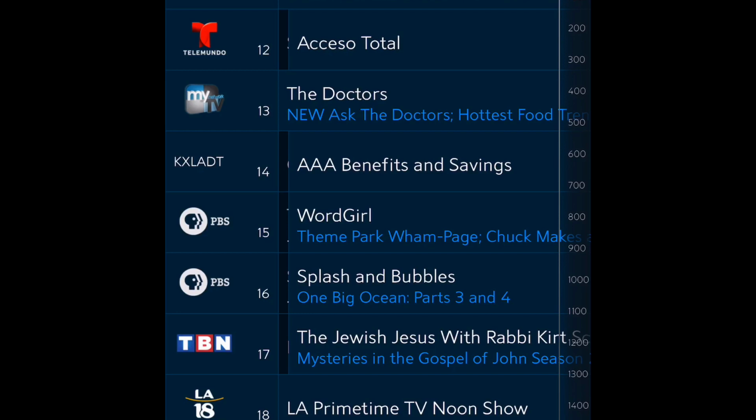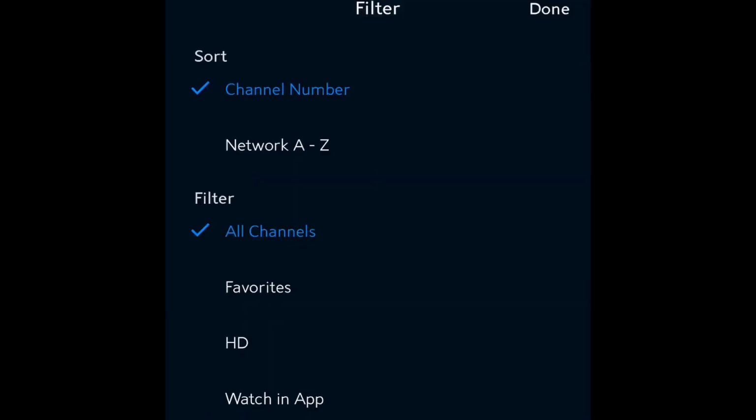Filter menu, button. Open. Here, filter and sort options. Here you can filter by. Filter, heading, done, button, sort. Channel number, selected, button. Network A-Z, button. Double tap to change sort. You could sort alphabetically.